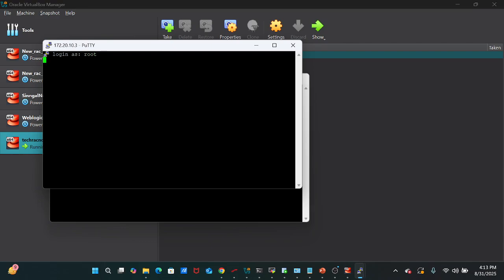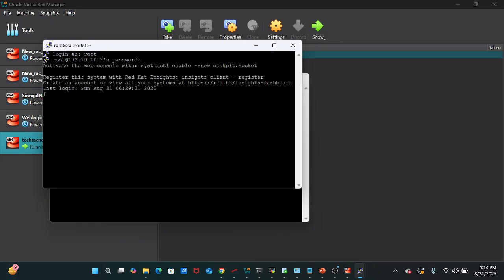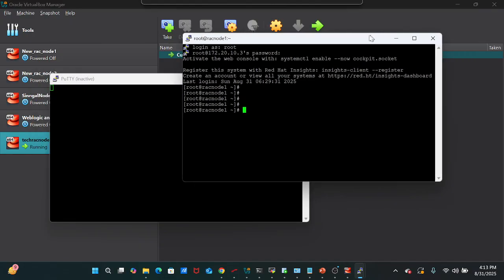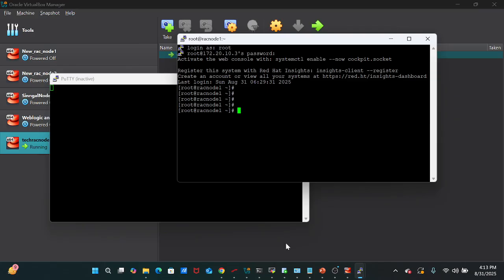So just log in as root. Otherwise you have to assign two interfaces. One is NAT and another one you can assign as bridge. We will also do the same. We'll discuss further, but first of all, let me log in here. Okay, I just logged in to my rac node 1. Now I will continue with the prerequisites installation.